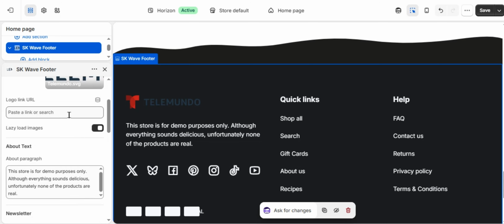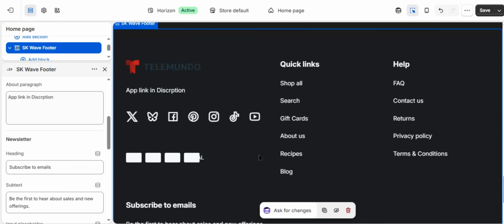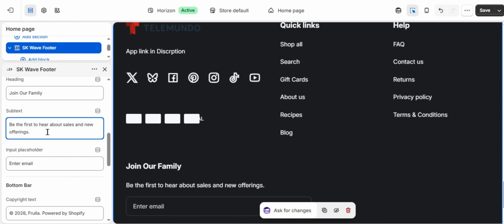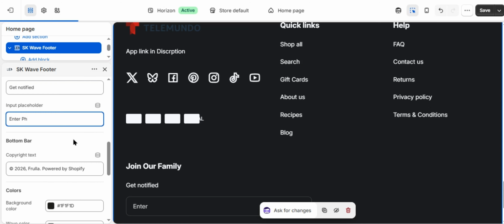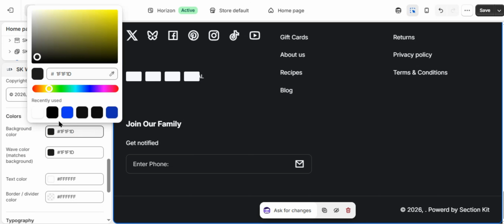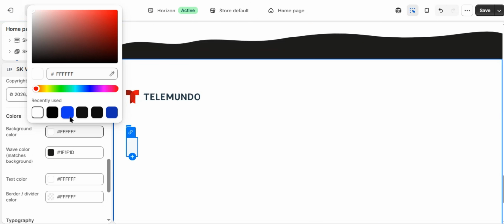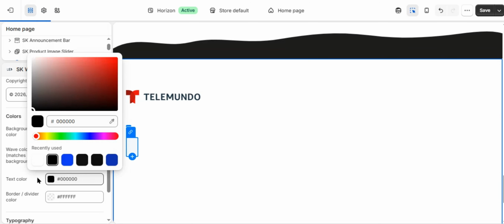Below that is the paragraph text. I'll replace this with app link in description. Right below that comes the newsletter heading, which I'll edit according to my own needs, along with its subtext. Now in the box where it says enter email, I'll replace this with enter phone, since I need customers' phone numbers instead of emails for this one. You can also change the copyright text here. Last, for the section colors, background color and text color are included here, but I don't think that needs any changes right now, since it already matches my store's color scheme perfectly, so I'll leave it as is.